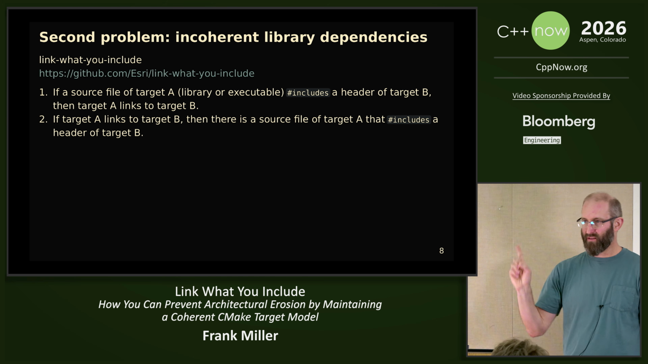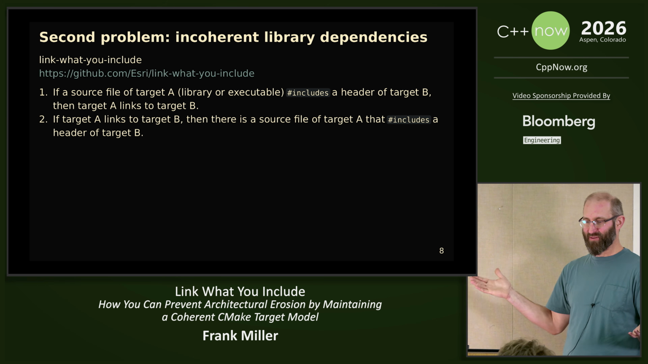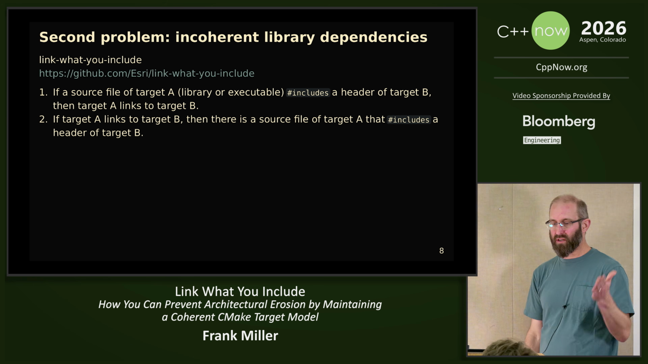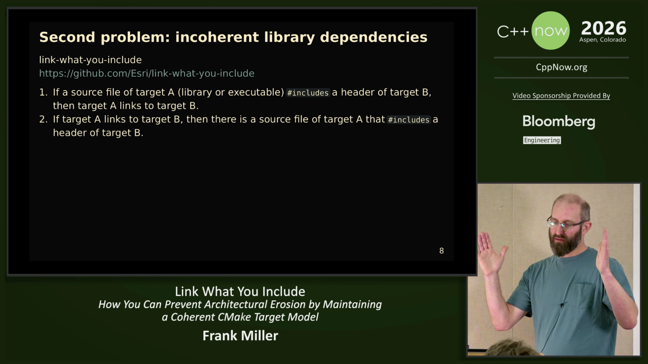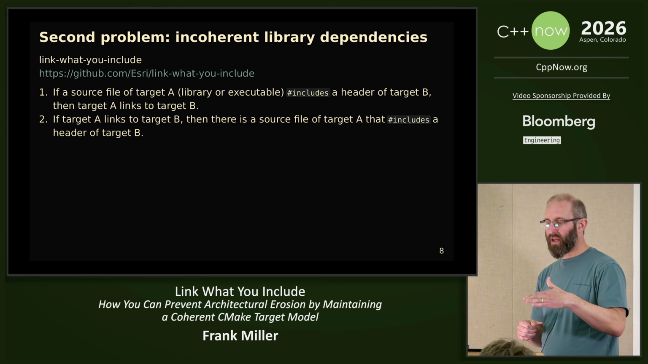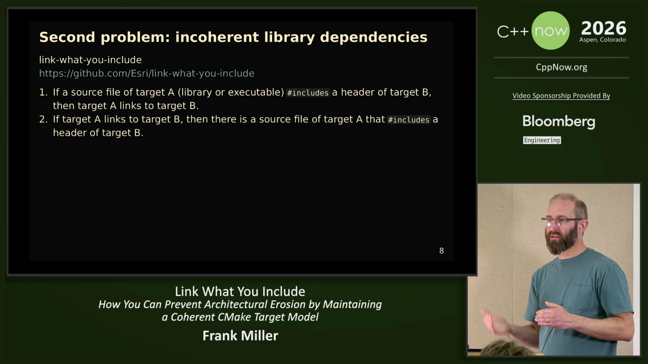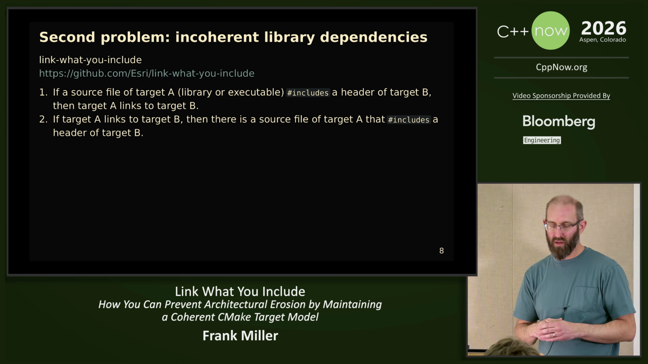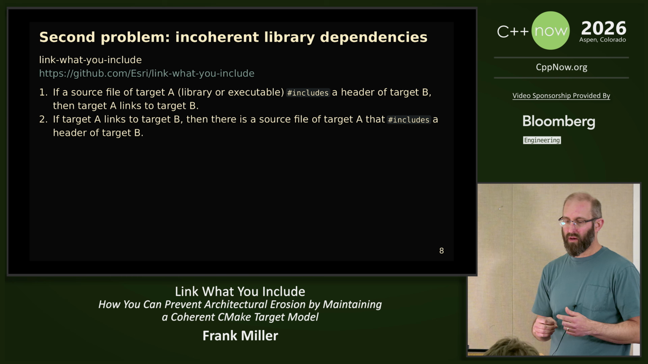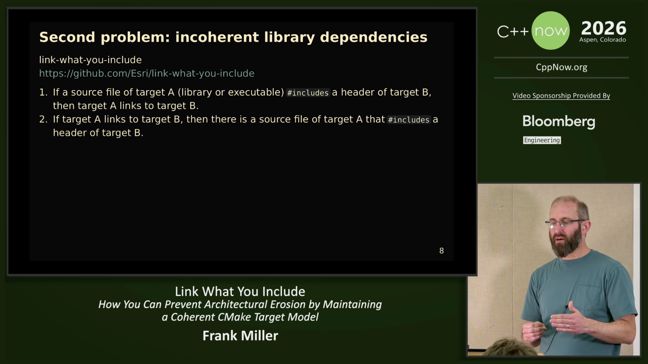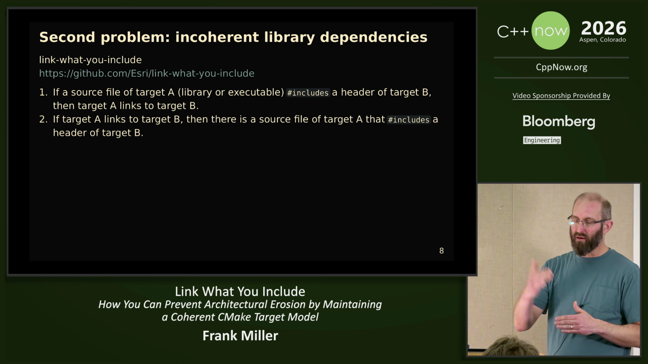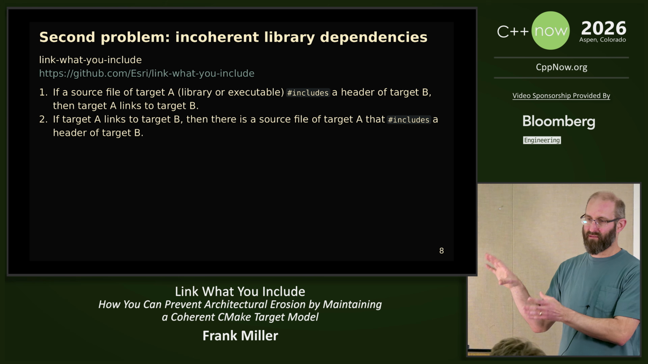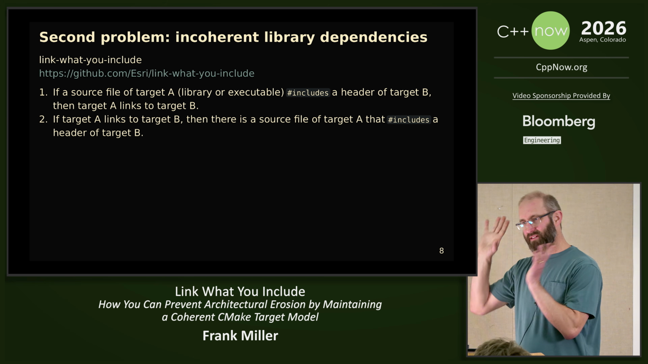The second problem, there's a tool for that. It's called link what you include, and here I am presenting it. So it's enforcing two rules. If a source file of target A, and by target I mean library or executable, includes a header of target B, then target A links to target B. That's if you include it, then you link it: link what you include. And the second rule is the converse, just like before. If target A links to target B, then there is a source file of target A that includes a header of target B. Okay? Now, this isn't quite stated precisely enough. I'll have a more precise version later on. But for now, this is basically what you need to think about.